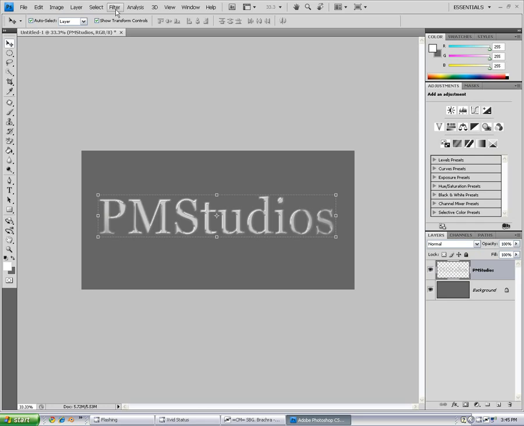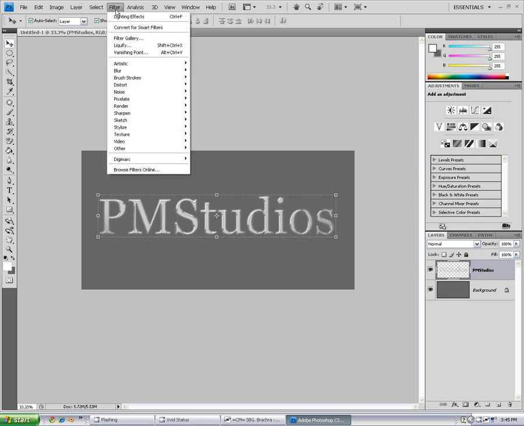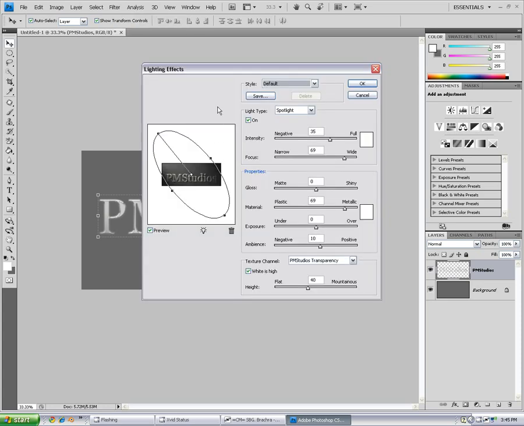All right, so now our final touch, we're going to go to Filter, Render once more, and then Lighting Effects again. And we're going to keep all the same settings except for we're going to change it from Spotlight to Directional. We're going to change the intensity up to 44. And we're going to go down here to the ambience, and we're going to change that to 54, or roundabouts. And we're going to leave everything else the same.